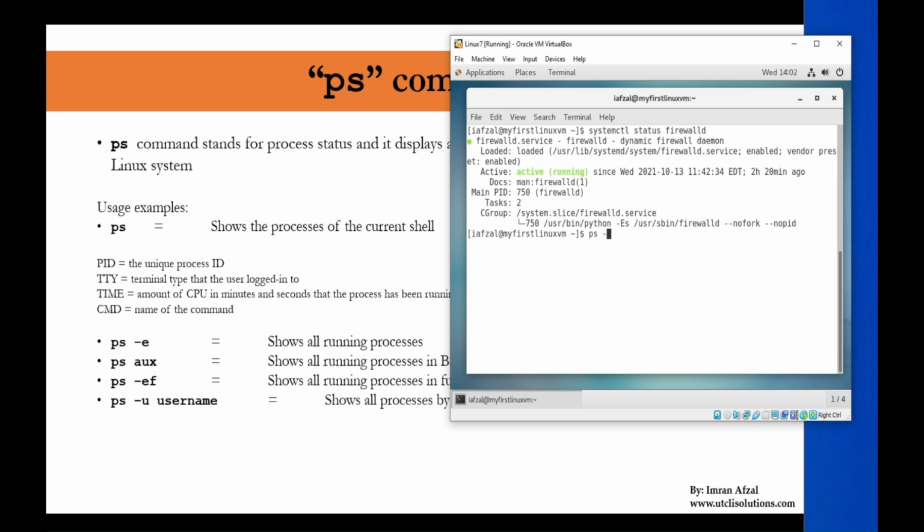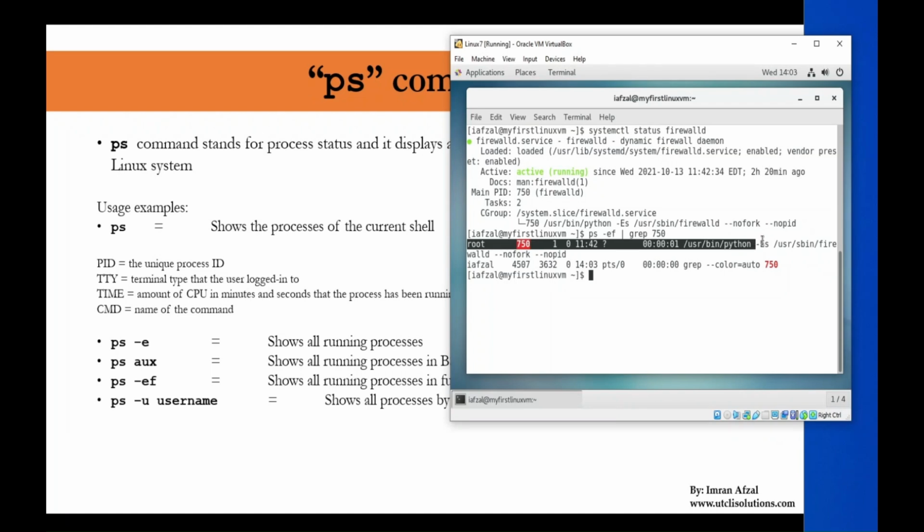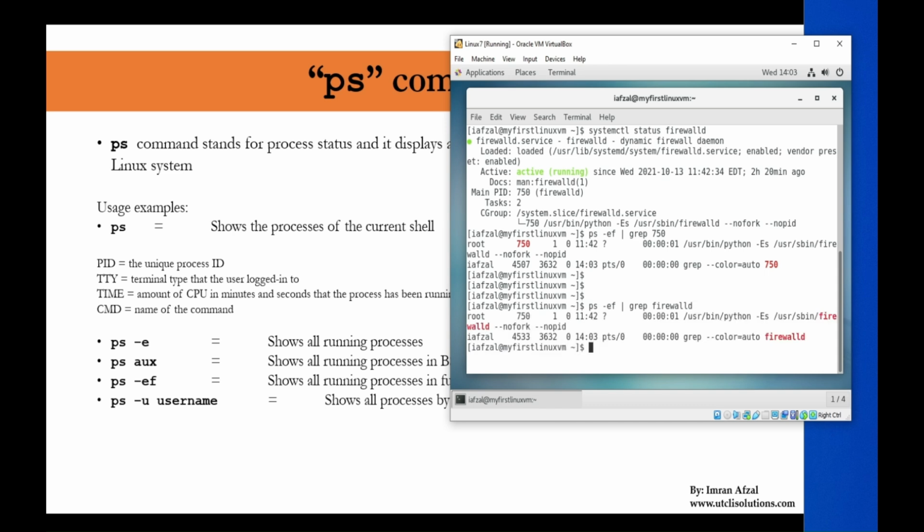So if I do ps -ef and grep for that process ID, which is what? 750, right? So let's type 750. Oops, right here, 750, hit enter. And right here it is grepping that process. See, firewalld, this is the process. You can also do the same thing by running ps -ef and grep for firewalld, and it will give you the same information as the PID.